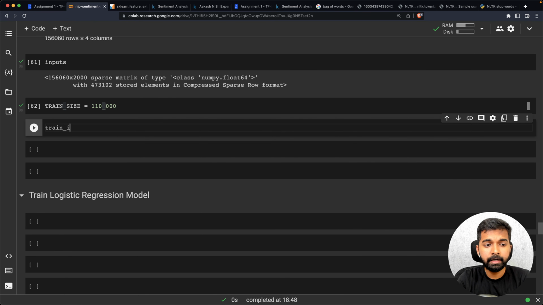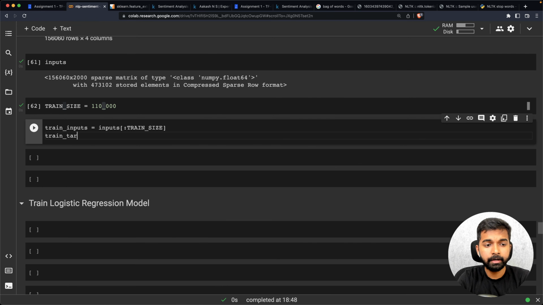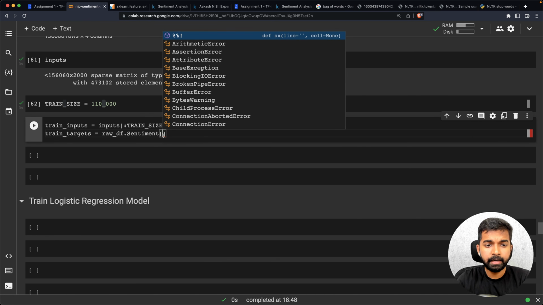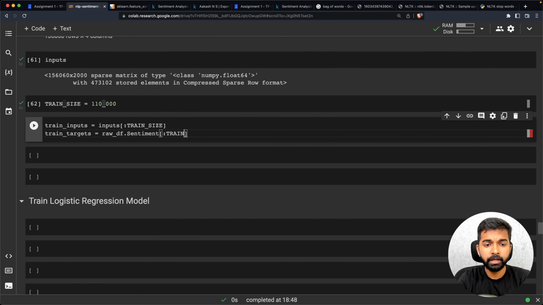And now I can say train inputs equals inputs all the way up to train size, up to the position 110,000, and train targets equals raw df dot sentiment. Remember, raw df has this column sentiment. Again, I'm going to pick all the way up to train size.